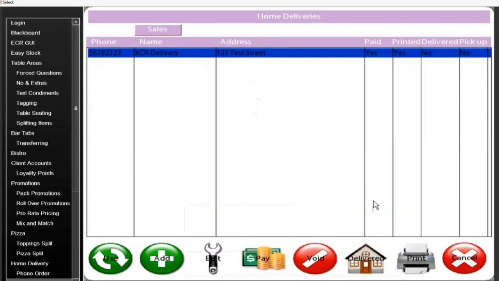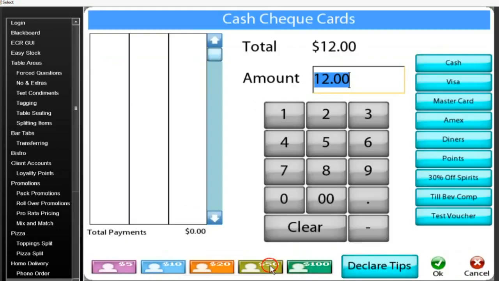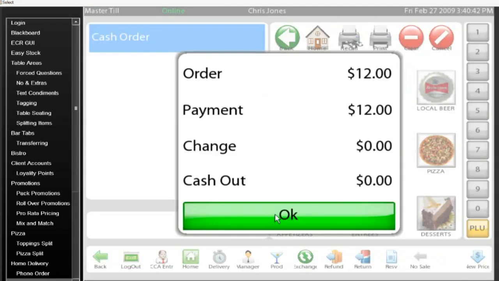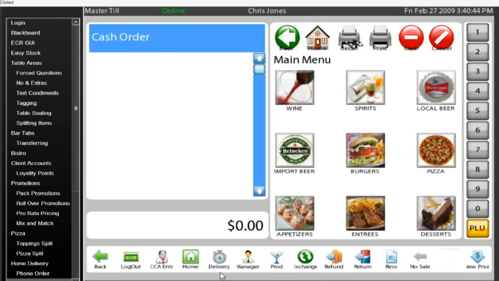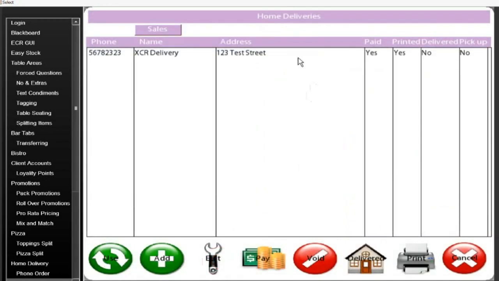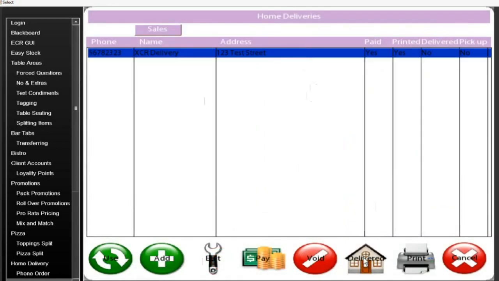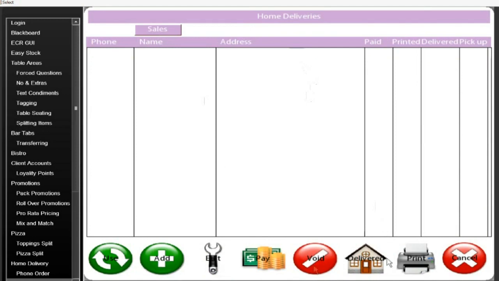He can then take that with him, and of course when he comes back I can then accept payment for that home delivery. And then of course if I go back into the list, then all I need to do is just say that it's still being delivered, and then it drops out of the list.